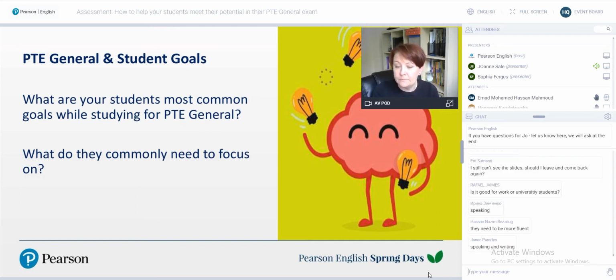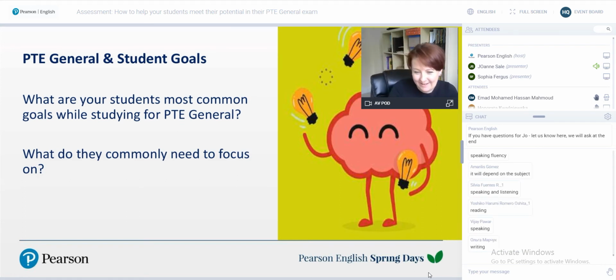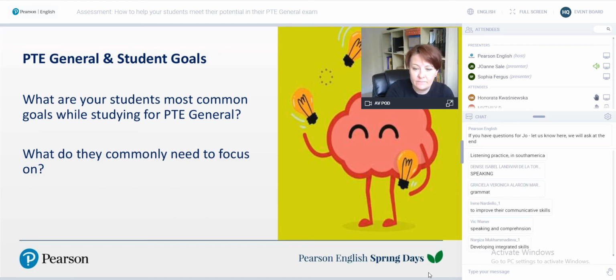from different people. They need to be more fluent. Okay, great. Speaking and writing is a big one, right? That's very challenging. Speaking and grammar too. Okay, listening. Grammar as well. Speaking fluency. It's one thing to know how to speak, and it's another thing to be able to do it efficiently, right? Comprehension. Okay, so some very varied answers there. Again, all of the students' needs are different, but there's some commonality across the things that you're mentioning. It's good to see.